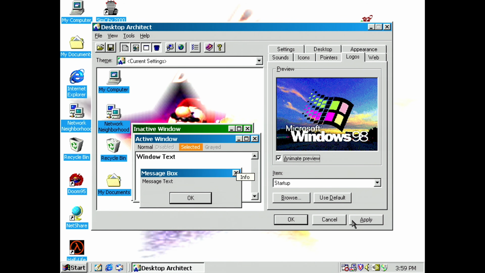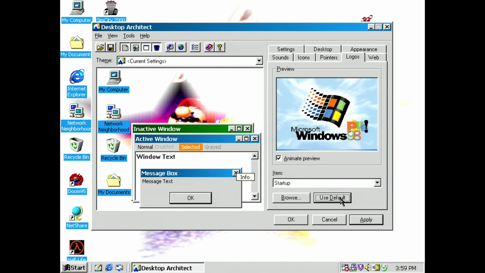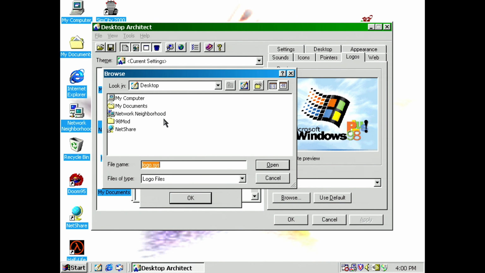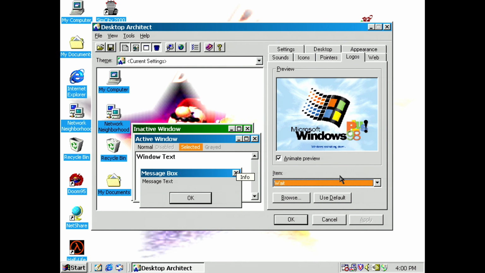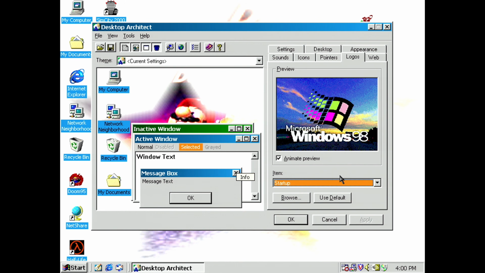So yeah, I can hit apply, and now if I restart, I will have the modified boot screen. And if I want to revert back to the original, I just hit use default, and there it is, and I hit apply, and we're back to the default one. And I think the animate preview will start if I uncheck that and recheck it there. So we'll go ahead and just revert it back to my modded version here. And it's the exact same process for the shutdown and wait screens as well. But you, of course, had to make your own file, and chances are if you knew how to do that, you knew how to modify the system files just directly.